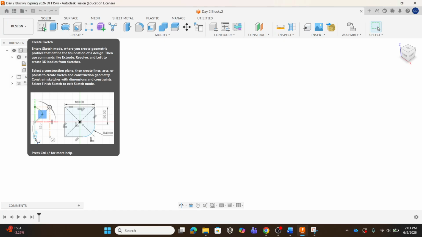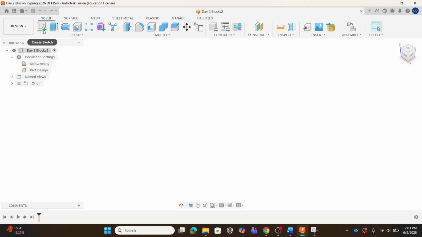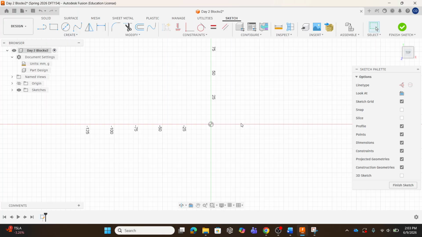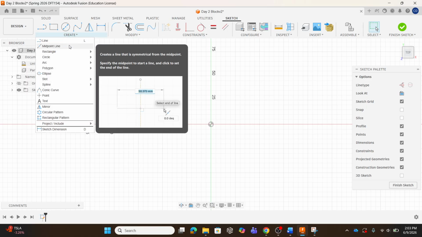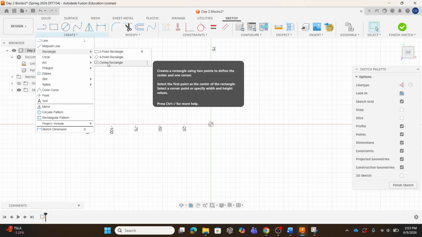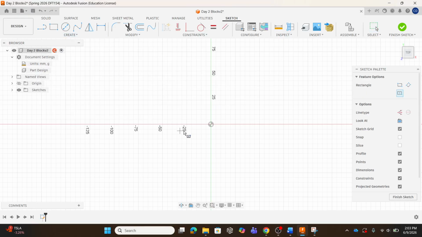This is in the top left up here, the plus on the screen. Click on that, and we're going to select the XY plane. Notice it's gray, and that's going to give me a top view. That's what we're looking for. And I'm going to go to create, drop down menu to rectangle, and then in this menu we'll come down to center rectangle.